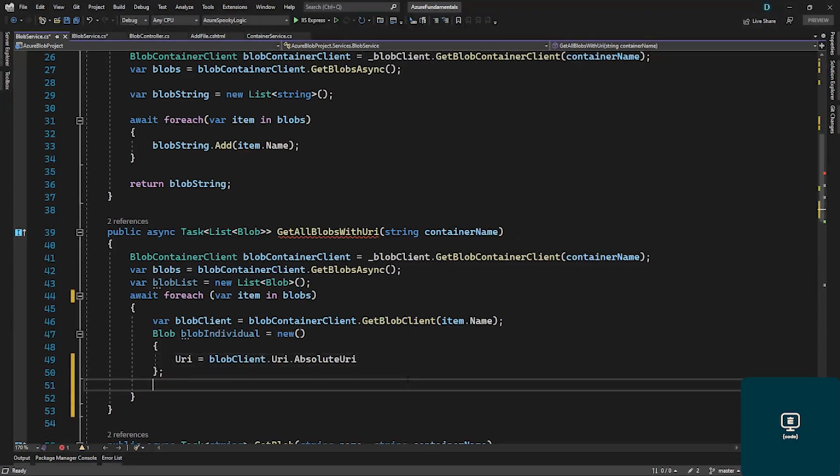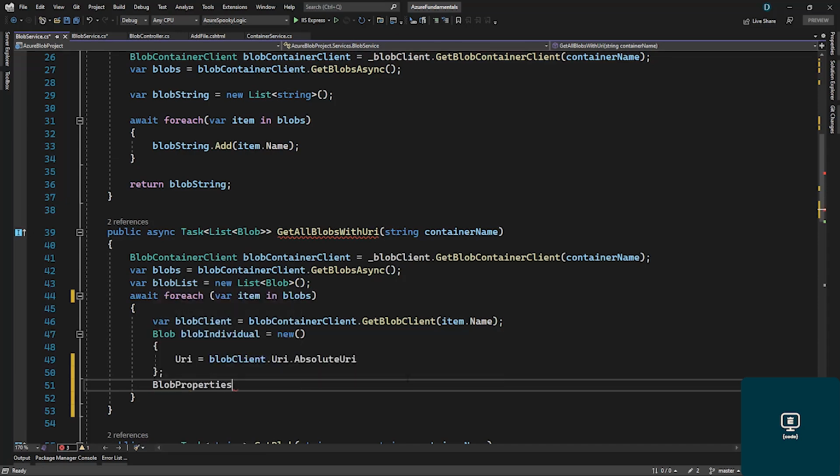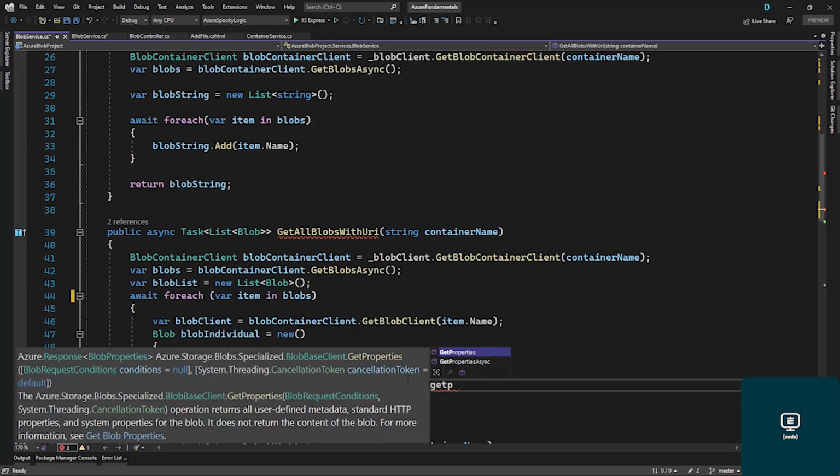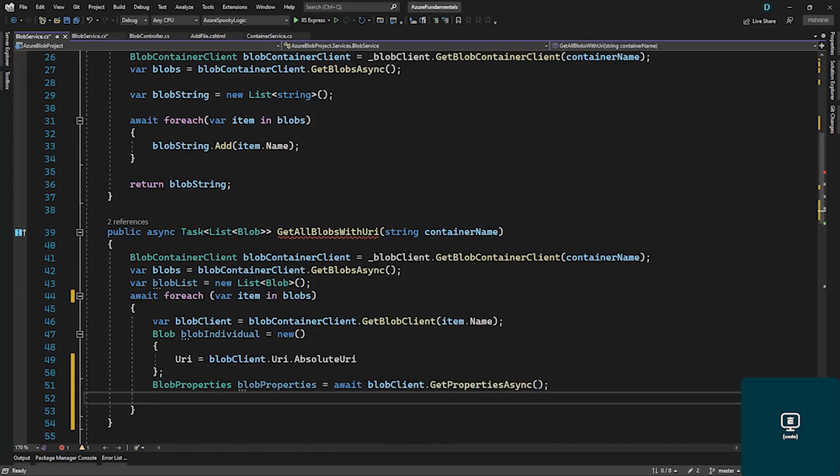Once we populate the URI inside the blobIndividual, it's time to get all the blob properties or the metadata. So we will create an object of blob properties. Let's call that the same, is equal to. We will get that using blobClient. On our blob client, we have a helper method which is getPropertiesAsync. That will retrieve all of the properties and assign that to our blob properties. Then we can check on that blob properties. We will have an if condition.